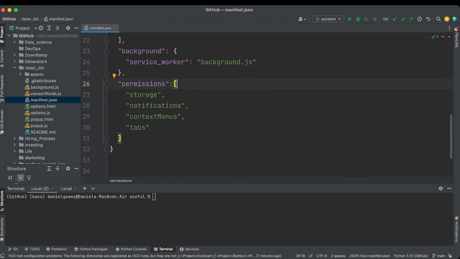So the permissions we need: storage to remember stuff, notifications. I might not actually need this. I'll just leave that in, but I don't think I need it. Context menus. I don't remember if I needed this either. Tabs we did need, just because we need to access the information from the tabs that are given. So the first thing we want to see is the friendly page.